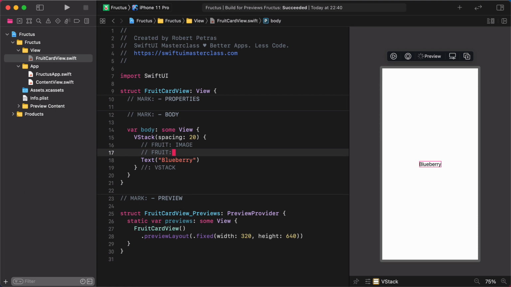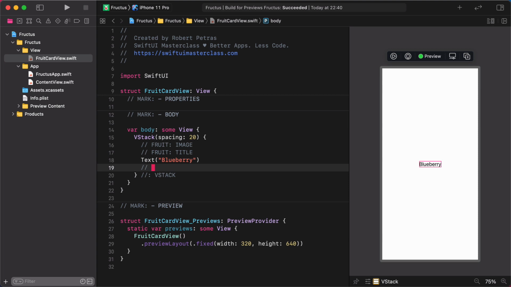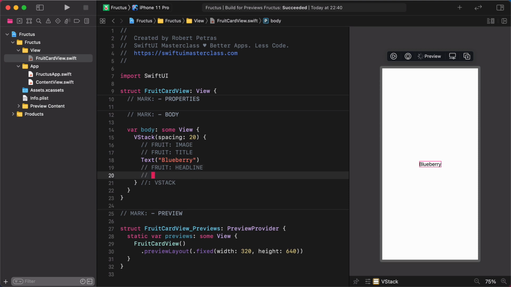New comment: fruit title. Then we are going to add a headline below this title. Enter a new comment: fruit headline. And finally, we need to create a custom button as well. Enter a new comment: button start.